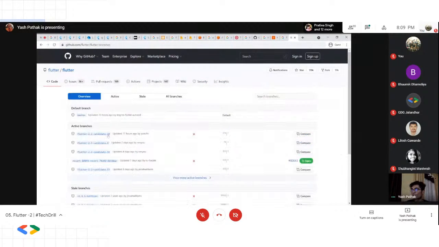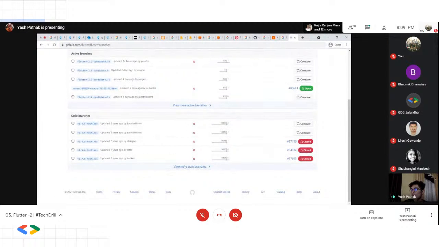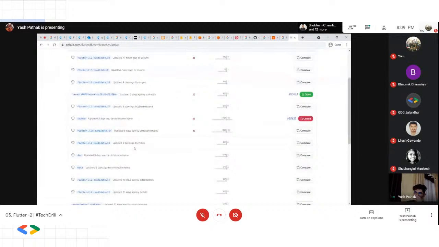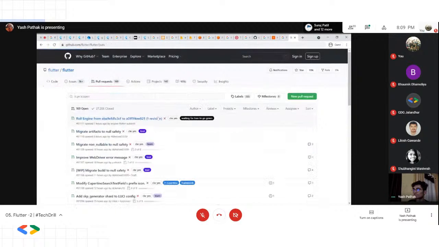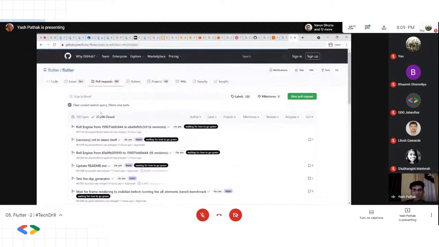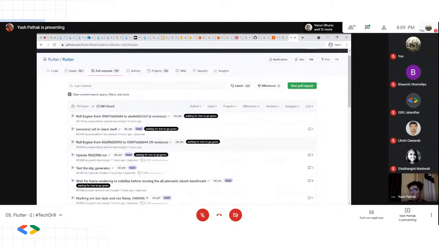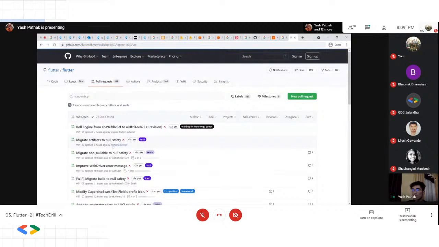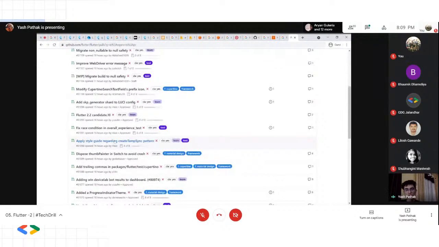All these branches, some are active, some are stale. Stale means nobody is working on that, or they have hit rock bottom. So yeah, you can just go with that. There have been 27,206 pull requests which have been accepted, and these all are open. So yeah, you can contribute to open source.